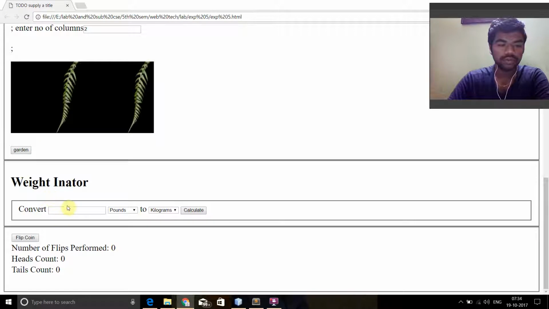So convert 5 kilograms to pounds. So if I calculate it, so this is the value.